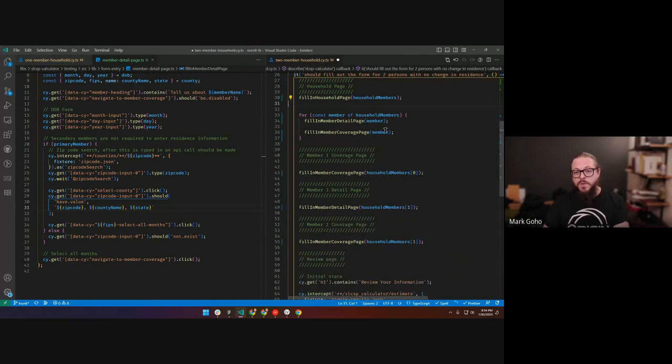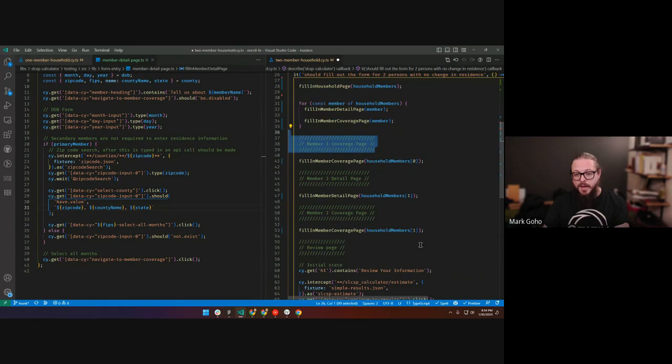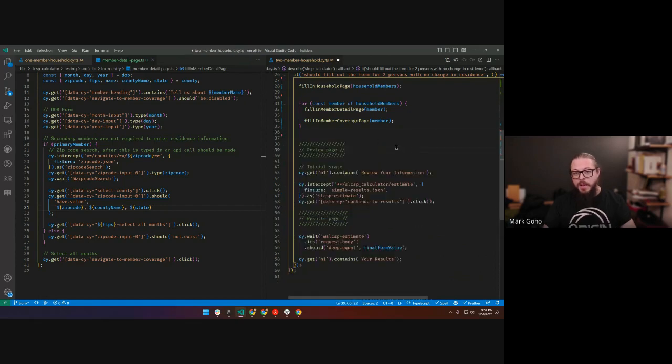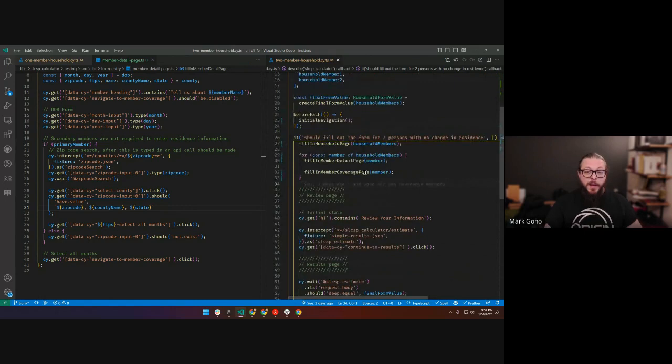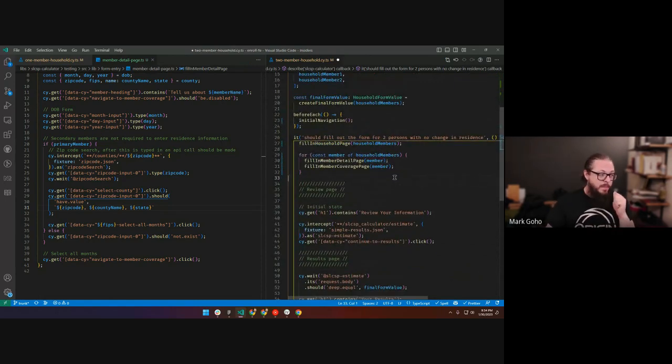And I think what we're going to do is get rid of some of these comments because they don't really matter anymore. You might agree or you might disagree, that's okay, that the readability of this test is pretty obvious. It should fill out the form for two persons with no change in residence. We're going to fill in the household page with the household members. And then for each member of the household members array, we're going to fill in the member detail page and then fill in the coverage page.